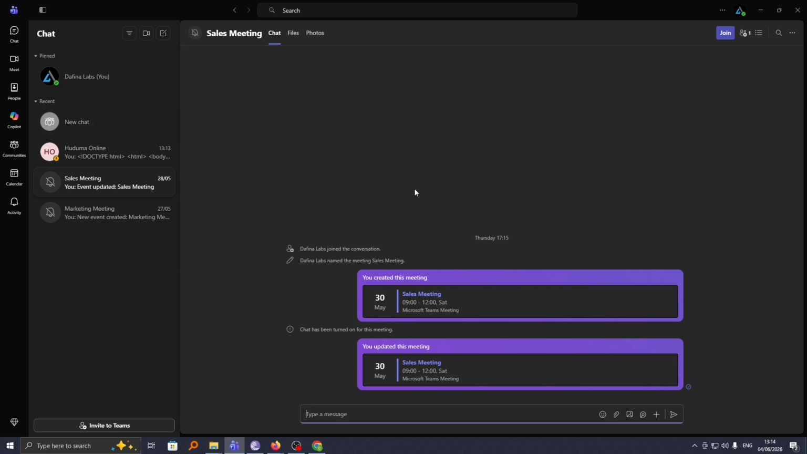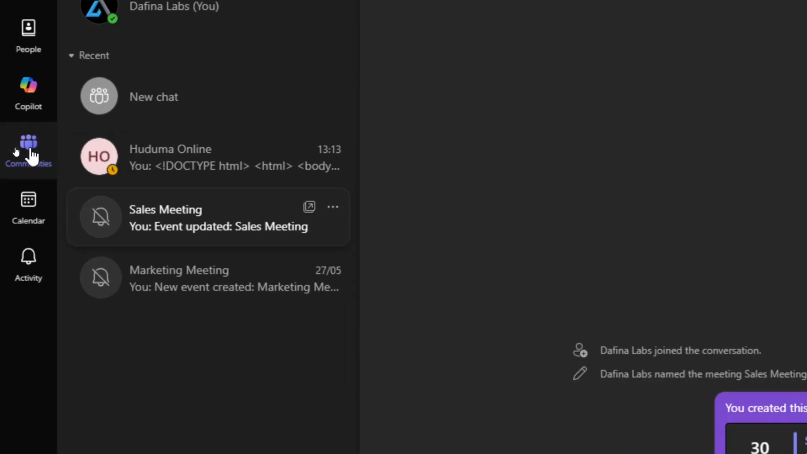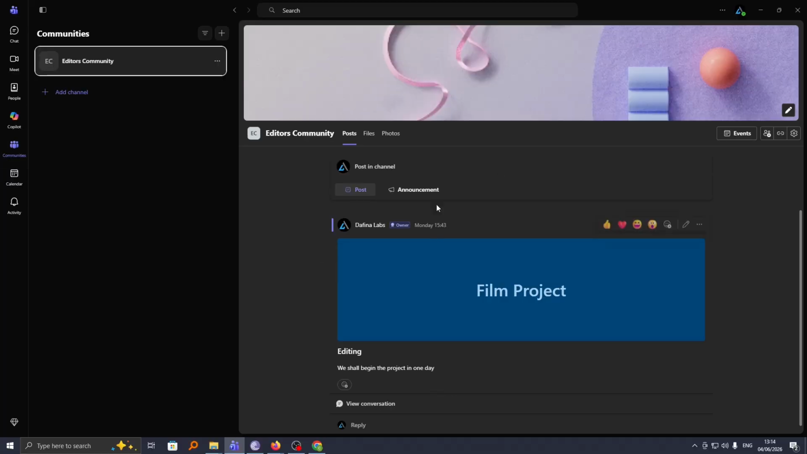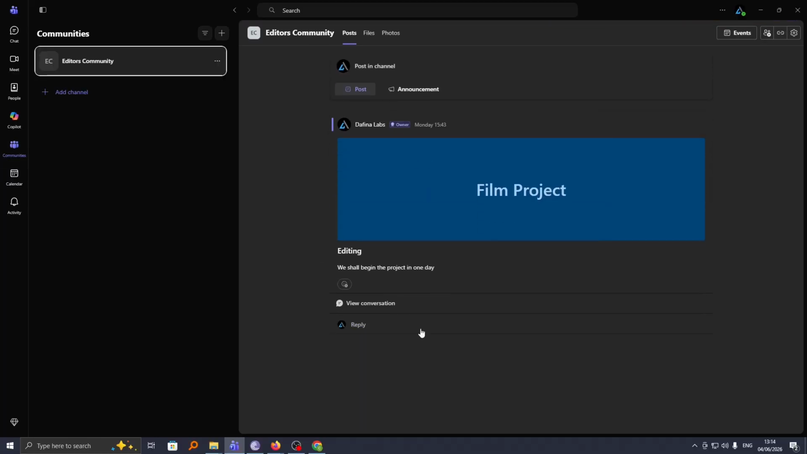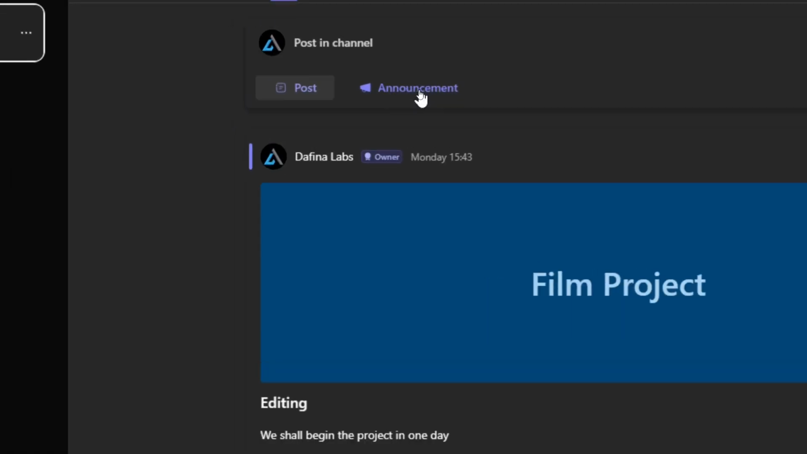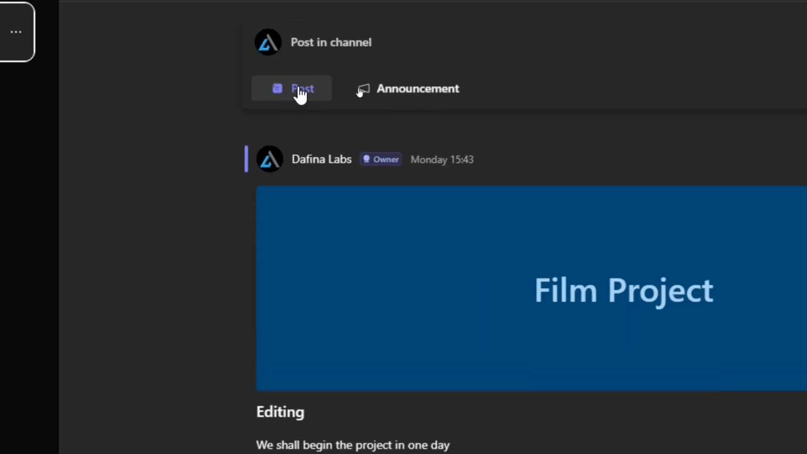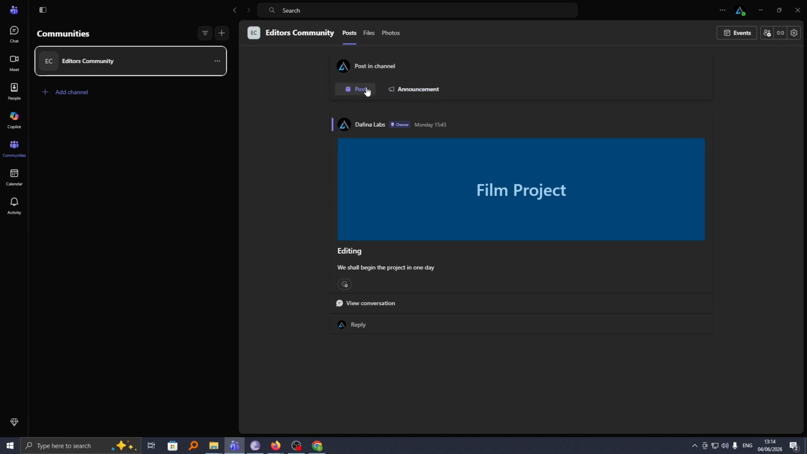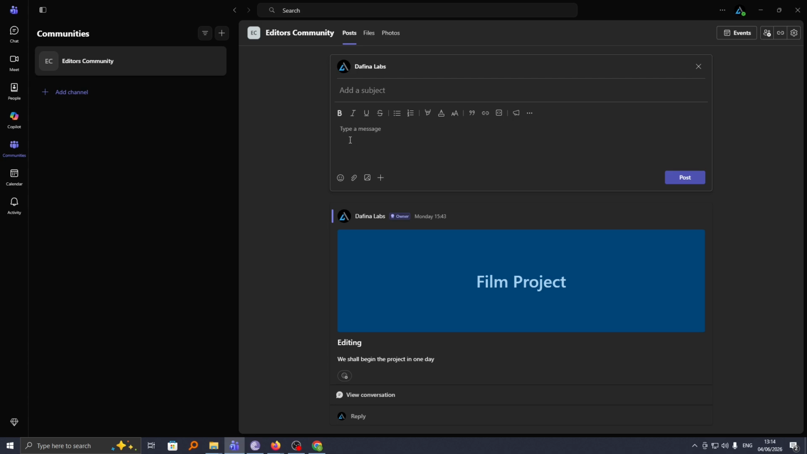Now, the first thing, if you have a code snippet that you wish to share with your community, head over to your account and then open communities. As you can see, currently I have this one community, and here you can share either in announcement or as a post. I'll wish to share my code as a post, so I'll go to post, and now here I'll have an option to share or to type my post.